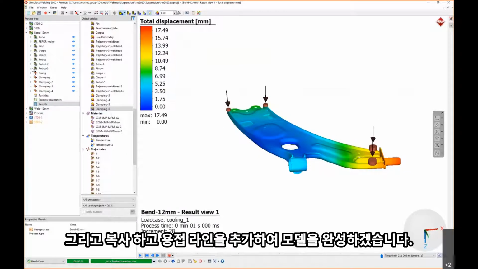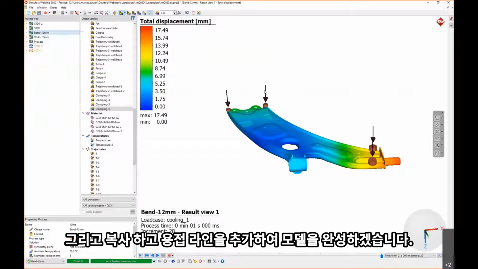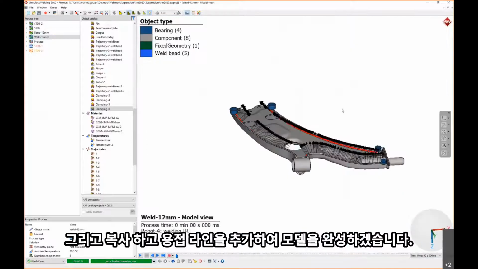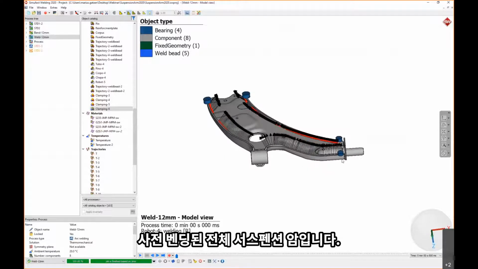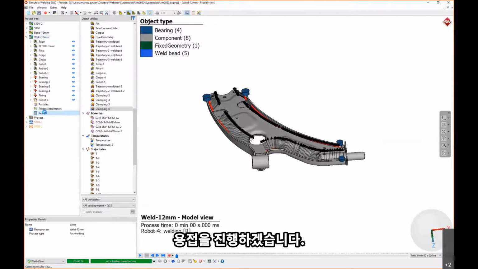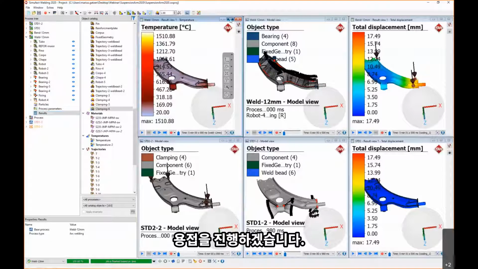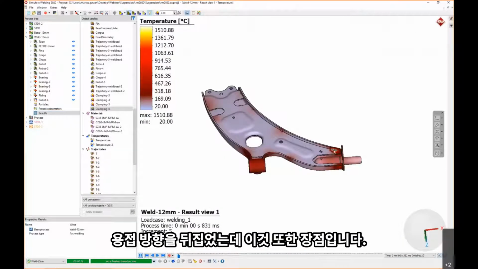And then again, we make a copy of this and add the weld lines, and then we end up with this model here, which is the entire suspension arm in pre-bended condition, and then we are going to weld along them. And we also flipped the direction here of the welding and see if this also benefits.